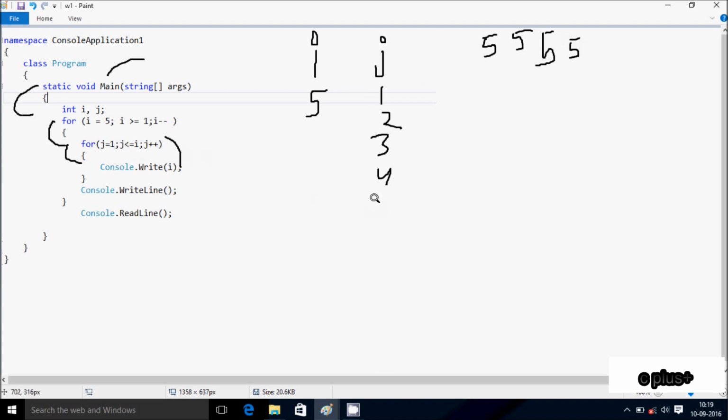Hereafter j increases, so j is now 5. Check the condition: 5 equal to 5. The condition is true, so that coincides, and the i value 5 is printed. Hereafter j increases, so j goes from 5 to 6. Check 6 less than or equal to 5. The condition is not true, so that does not coincide. Hereafter control comes to this point, the Console.WriteLine method, then the cursor is brought to the new line.